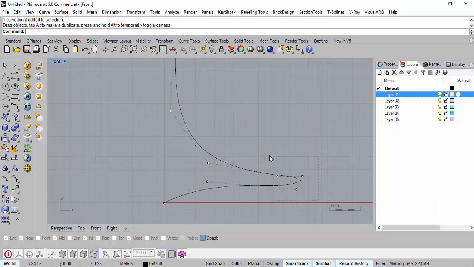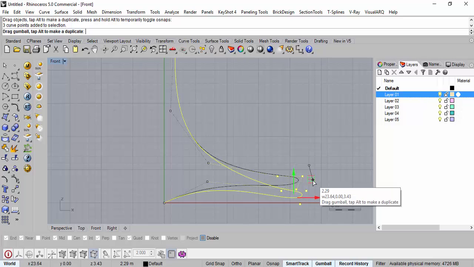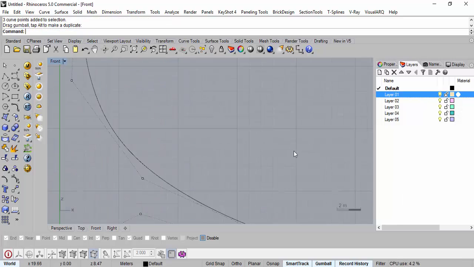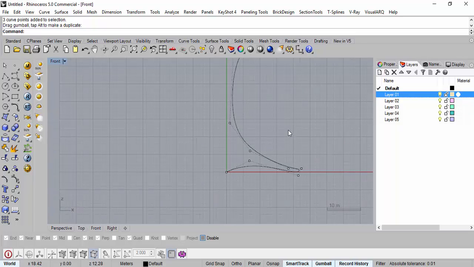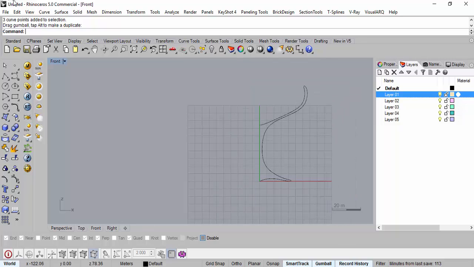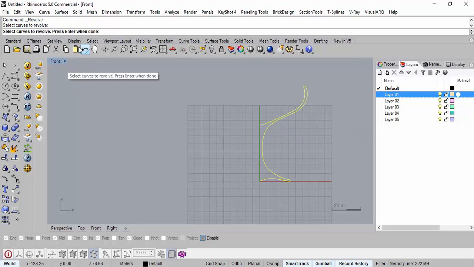And this should have been on the ground, no? So wire you on top. So escape twice. Go to surface, revolve, select curves to revolve, press enter when done, start of the revolve axis.